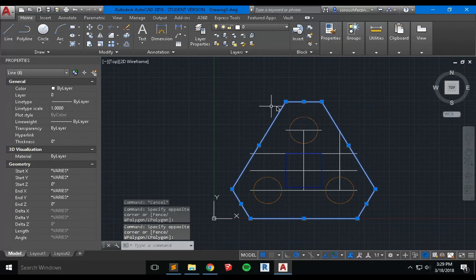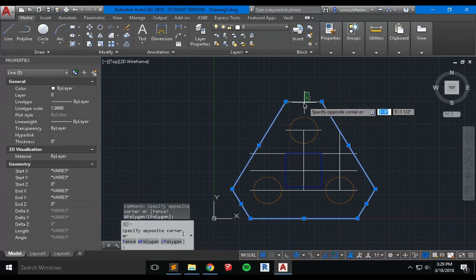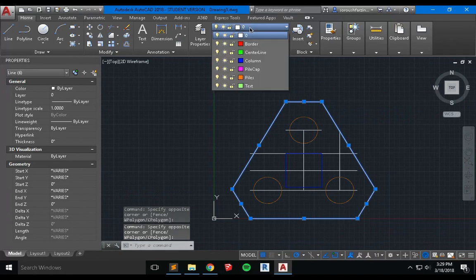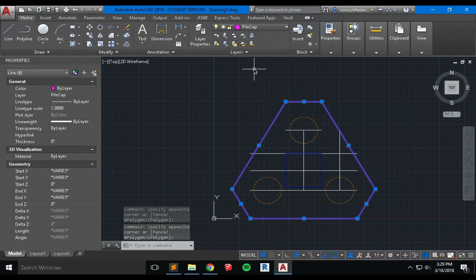So I don't need to hold the shift. When I select a new object, AutoCAD is basically adding to the selection. If I want to get rid of one object, I can press shift, and this time selecting that object is basically going to get rid of that object. I'm going to select this object, and I'm going to move that one to pile cap.